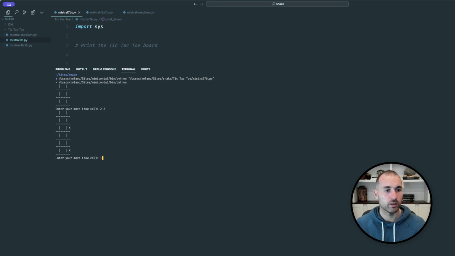Well, let's keep playing. Row 1, column 1. That seems to put me in the middle. I'm not sure how to get into the top left here. Can we do 0, 0? Or row 1, column 0? Somehow that put us into the second row. Let's try row 1, column 2. Hey, and we won. So this is a fail.